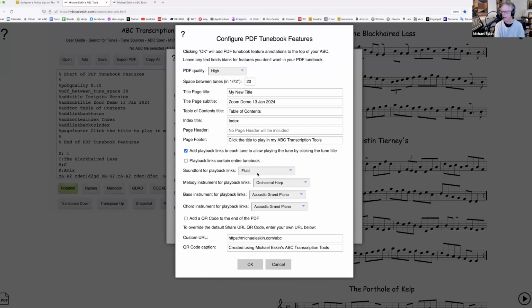And once I click that, I can pick the sound that I want the tunes to be played at when the person clicks on the tune.